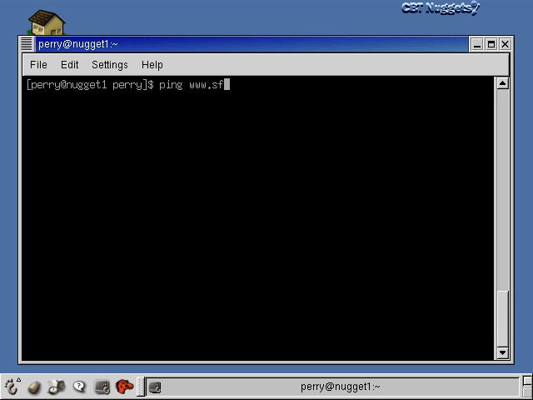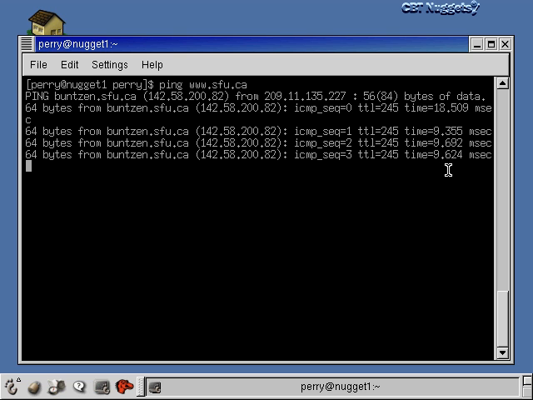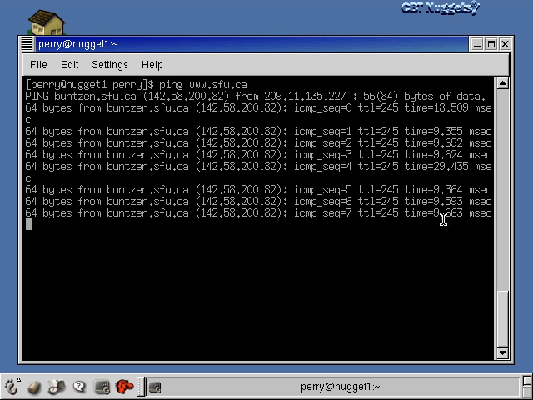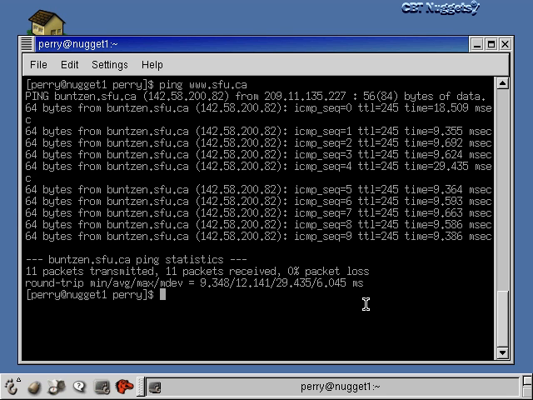I'm going to ping www.sfu.ca, Simon Fraser University in Canada. So I ping that computer, and over here you can see the amount of time it takes for the packets to get to me. A lot of them are around 10 milliseconds. There's one in there that's like 30. I'm just going to hit Control-C now, and now we get a summary of what happened. 11 were transmitted, 11 were received, none were lost. And then we get a minimum round trip time, an average, a maximum, and also a deviation. That's just some statistical information on the connection.